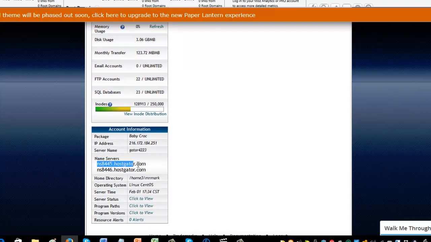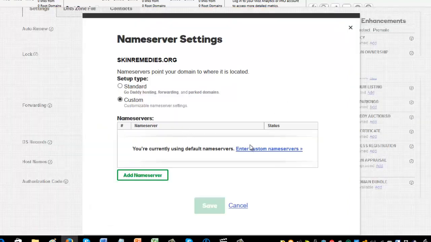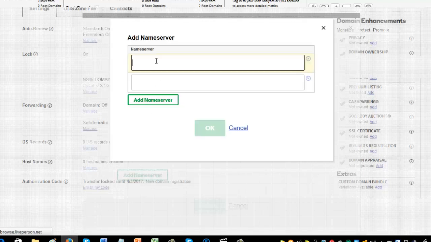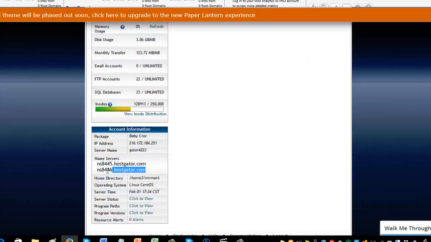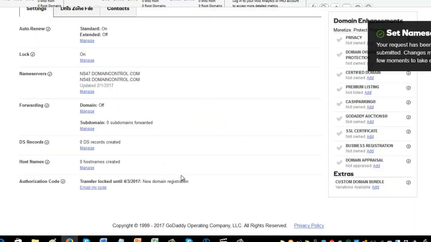Now I want to get these two here. So I'm just going to copy that. Go over to my domains. I'm going to enter in my custom domain name servers, paste that in there, and then the next one, grab that as well, copy that, and we'll stick that in there as well. Once that's done, press enter, and then OK, and then save. Okay, so now your name servers have been set and ready to go.